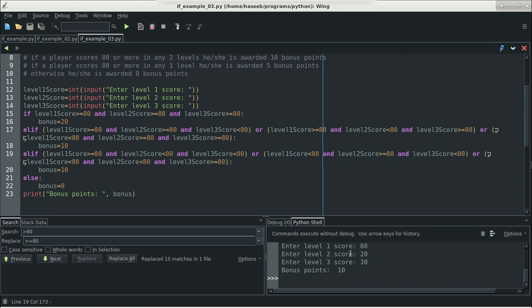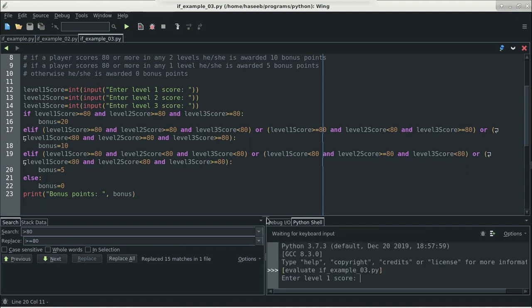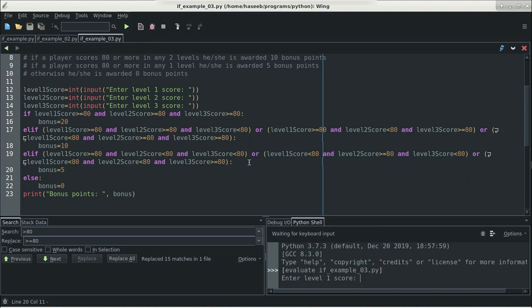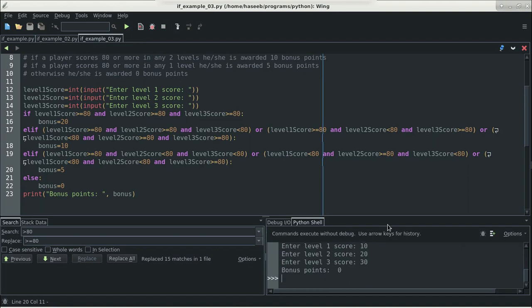Oh, so here's a mistake. I should have assigned 5 here. Again, check this out. The player scored 80, then 20, then 10. So he got 5 points. And let's say he scores less than 80 in all 3 levels. Scores 10, 20, and 30. So he got 0 bonus points.